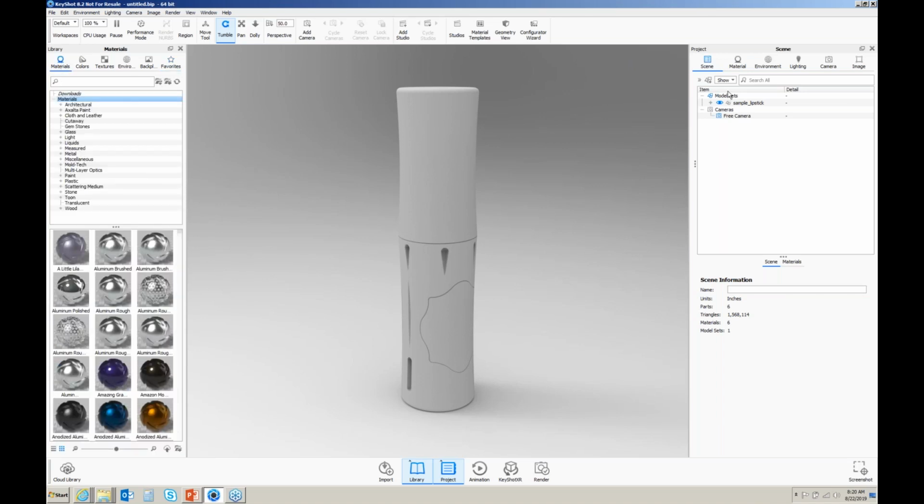Okay. On the right-hand side, we have our project pane. Now, in the project, it kind of is set up in the workflow that you would go through one of these projects. What I mean by that is we'd start with the scene, and then we'd add the material, and then the environment, lighting, camera settings, and image settings. Okay? With this, now that I've imported a model, I can see that model here in this project window.